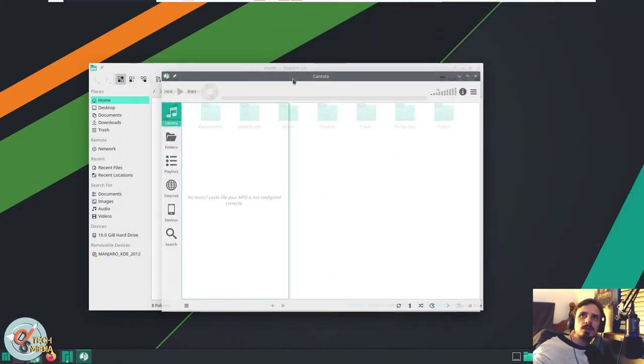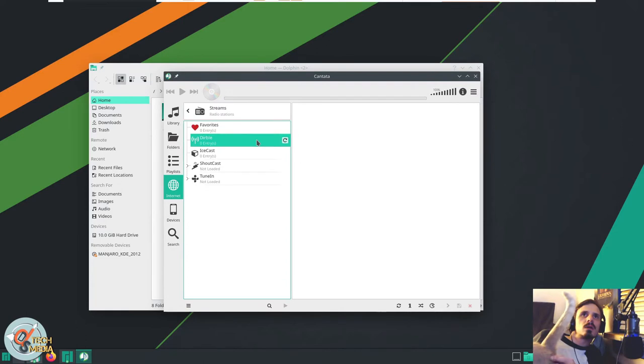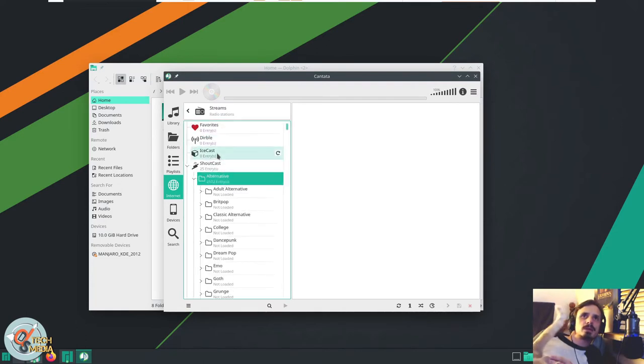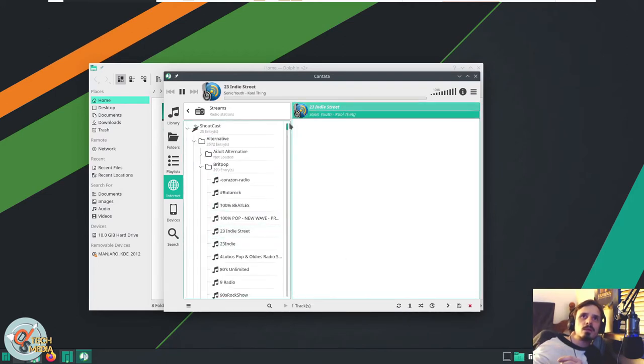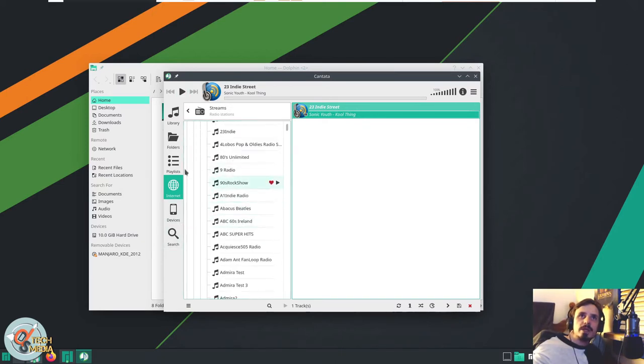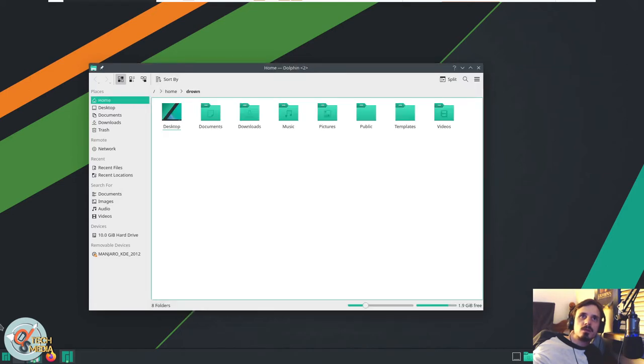Cantana is a music player that I've actually never used, but it looks pretty cool. Looks like it shows your devices here. And it has Icecast, Derby, Shoutcast, and TuneIn. And it's even got some radio built in. That's pretty cool. I really think that's awesome. I don't think Rhythmbox has that.